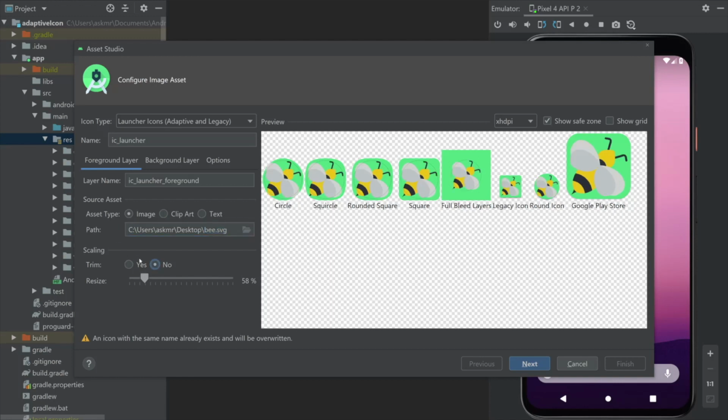If you don't have trimming, it will probably go out of bounds. You'll see here a show safe zone. It's the gray circle that you see here. And that's the circle where the icon will be held in if you move it around. And probably if you go from circle to teardrop or to whatever, maybe it will cut off. So you probably want to trim it and then resize it as you wish.